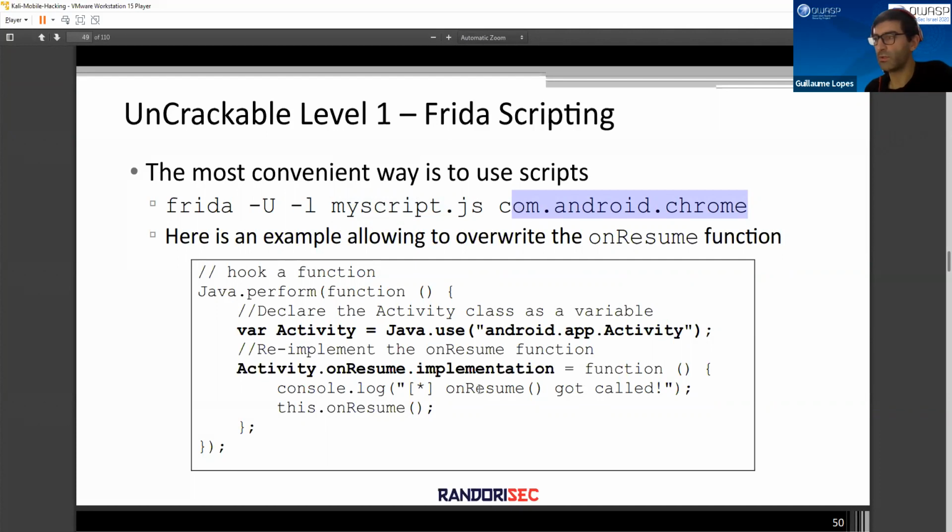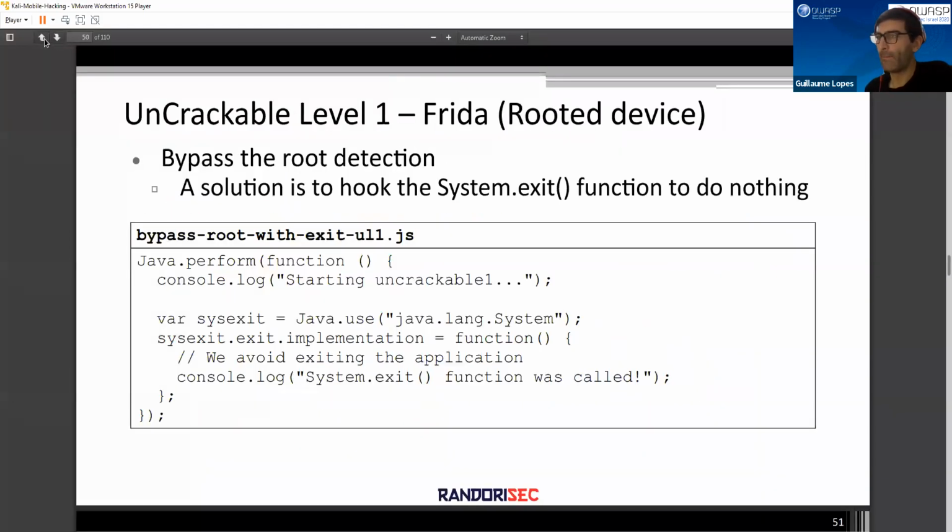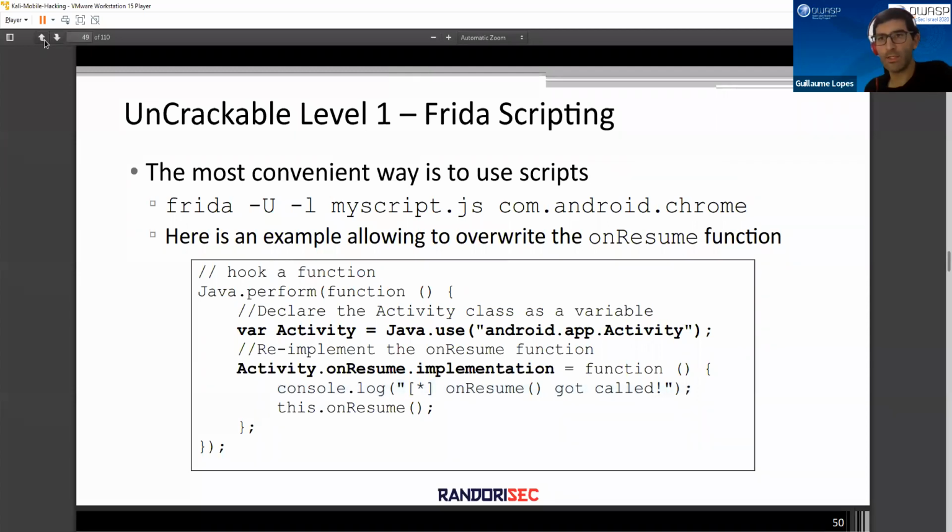And each time the Unresume function method is called, you are going to see a message displayed on your Frida console. Okay. Now let's imagine how we are going to use that to bypass the root detection on the uncrackable level 1.